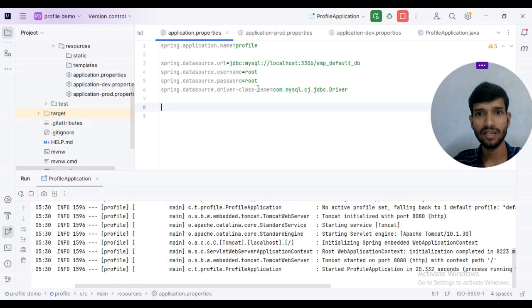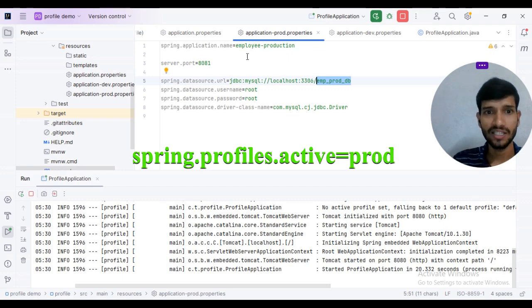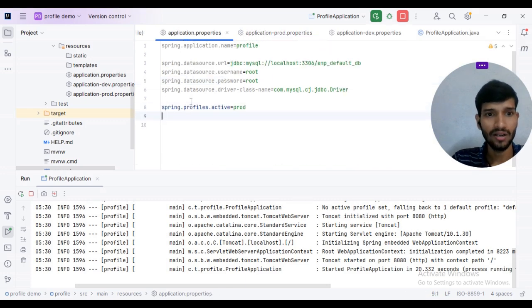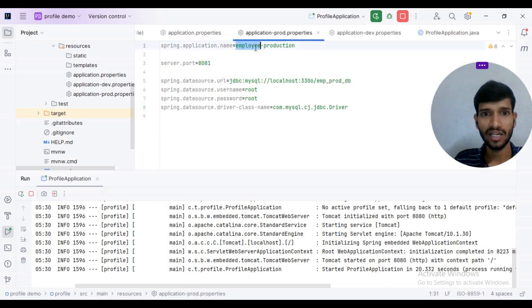To activate a profile, that is, to tell Spring Boot what to load on running the application, for example production: I see that application-prod is there, so I will go there and write spring.profiles.active=prod. So it will activate the prod profile. In the prod profile, the name is employee production, and the port is 8081.